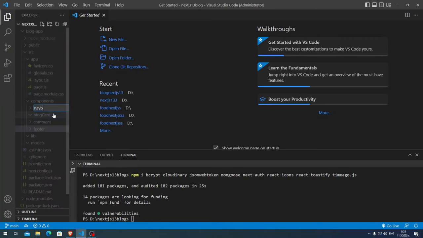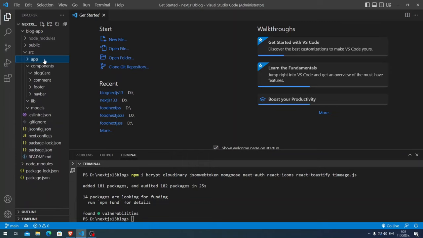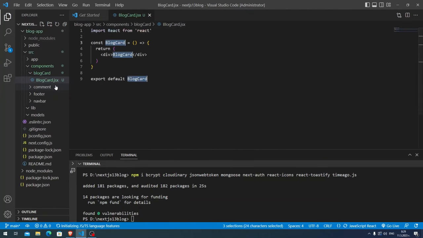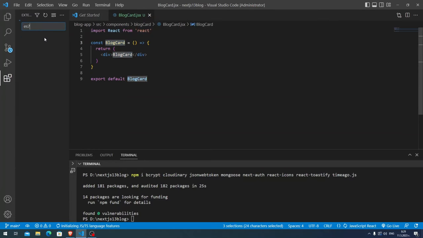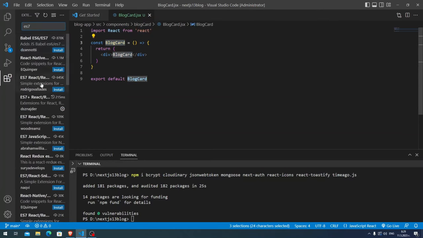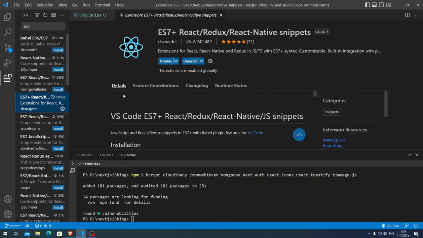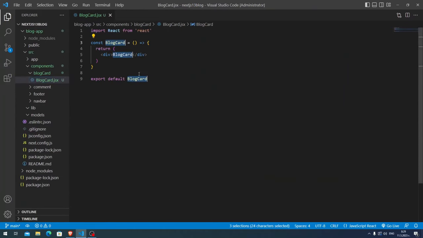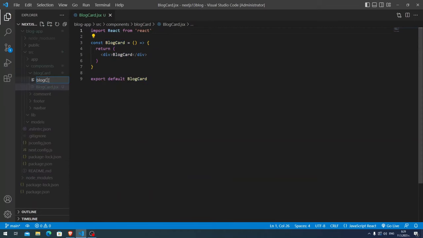So here I'm just going to close the app so you don't get confused here inside all of the folders. So here inside every single folder inside our components, I'm going to create here a JSX file. And you see here this RFCE is an extension in VS Code. So here ES7, you are going to see it. So ES7, not this one actually, this one, yes, with 8 million downloads plus. Okay, so just let me go here, let me close the terminal, and here I'm going to make a CSS module file.